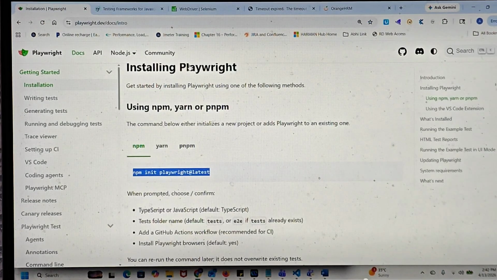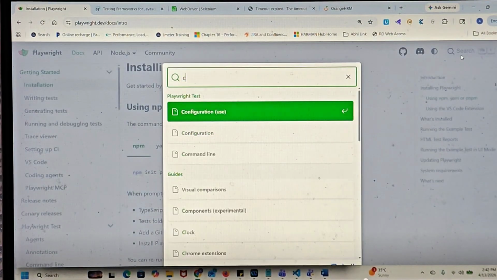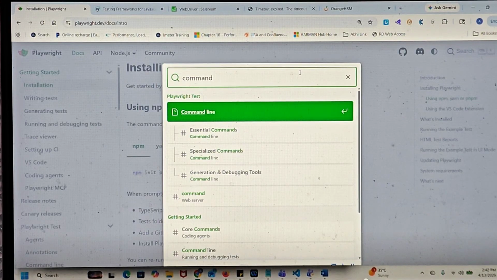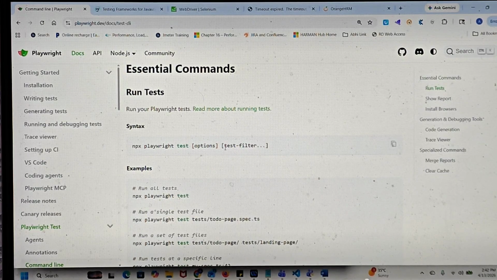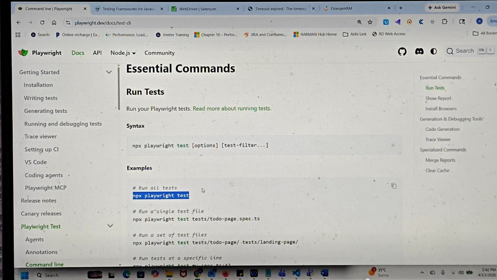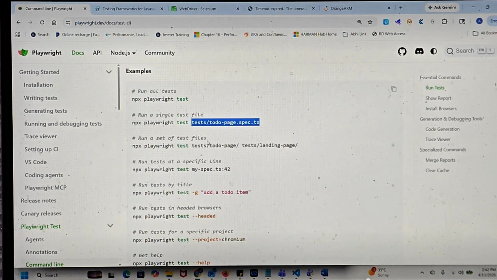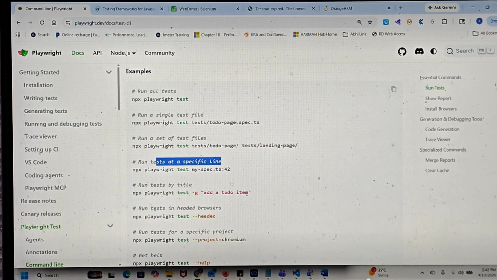Okay. So if you go to the Playwright documentation, what we call the command line, you can search for that. Go to the documentation, search for command line. Anything which is possible via command line, Playwright has given everything well documented, well detail oriented, and they have explained it also. See how to run every test, run all the tests. This is the command. Run a single test file. That's what we did just now. Run a set of test files. Run a test at a specific line. Even that choice you have. Run a test by title.